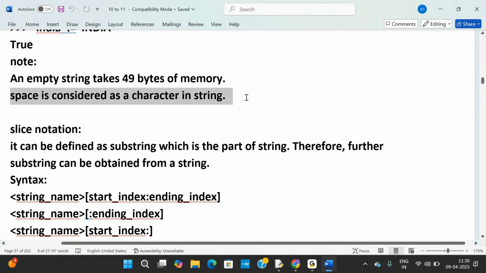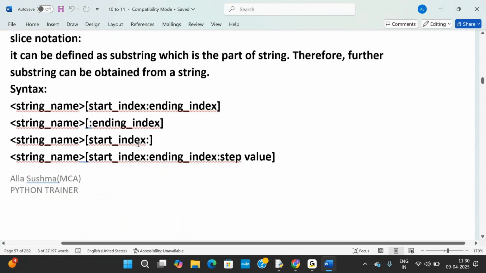Don't write this one. Did you write it in the definition? No. So write down: space is considered as a character in strings. I discussed it in Paint, but here I did not discuss it. So write down: space is considered as a character in strings. Completed. So now see here.